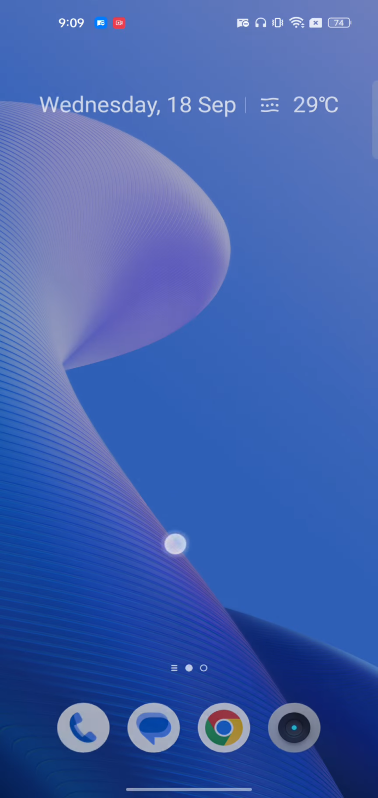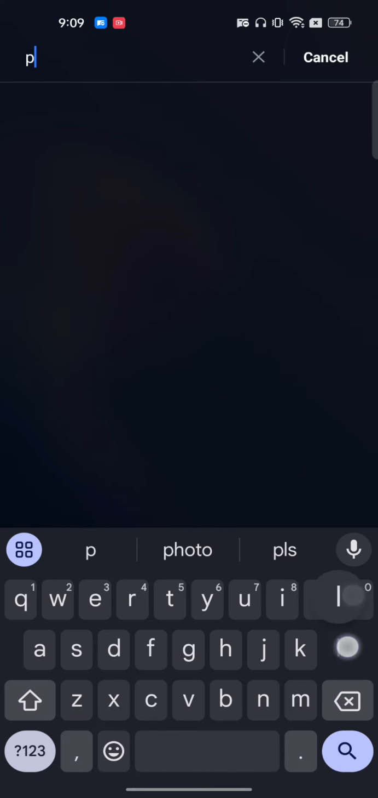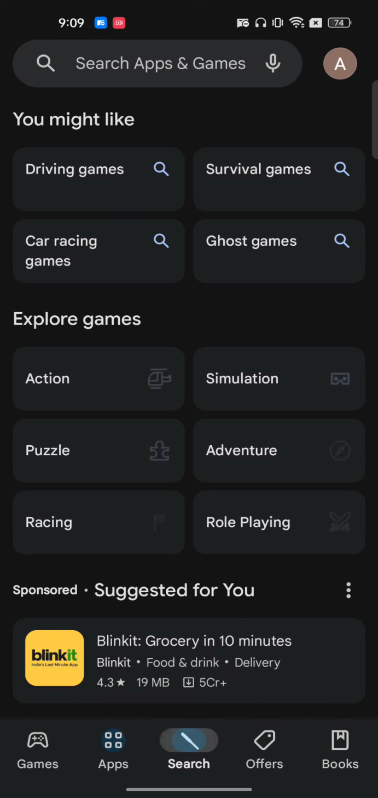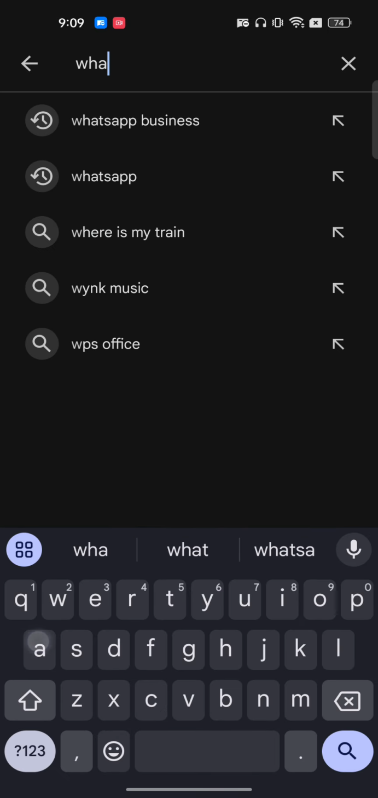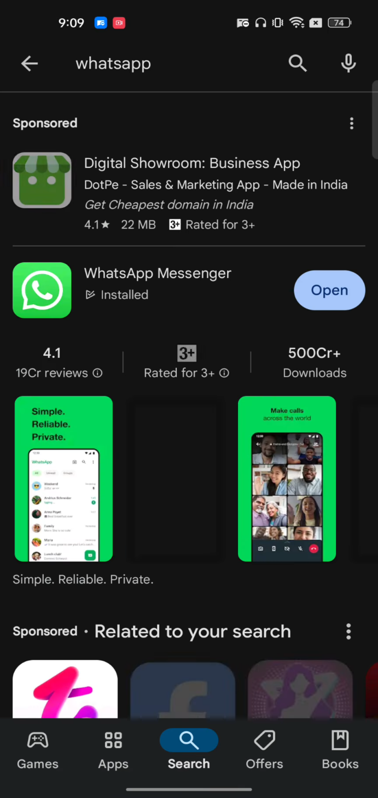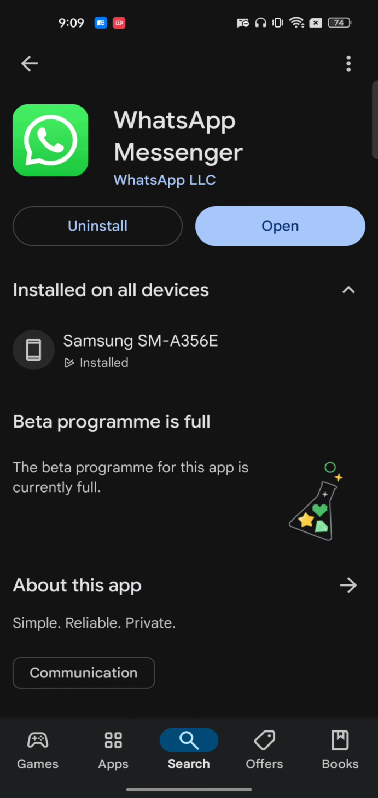The very first thing is that I didn't update my WhatsApp. So if I take you to my Play Store or App Store, and you go to your WhatsApp here, make sure that you didn't update your WhatsApp.